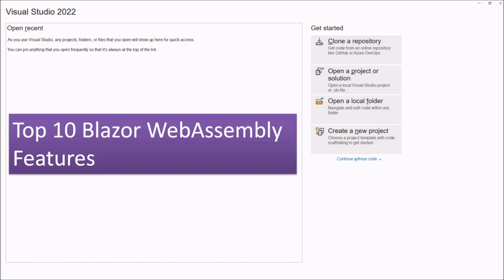Blazor WebAssembly is revolutionizing web development by allowing us to build interactive web applications using C# instead of JavaScript. Whether you are a seasoned developer or just starting, these features will enhance your productivity and the performance of your applications. So let's get started now.